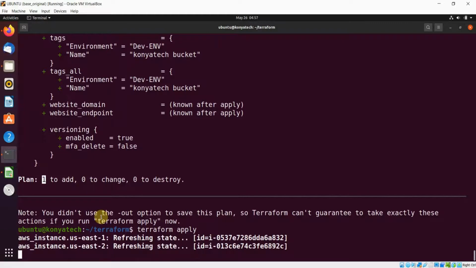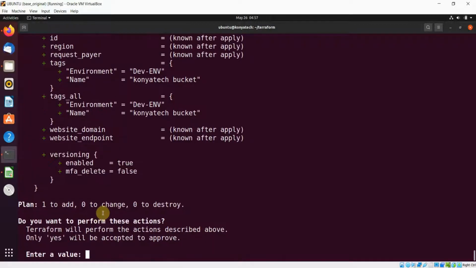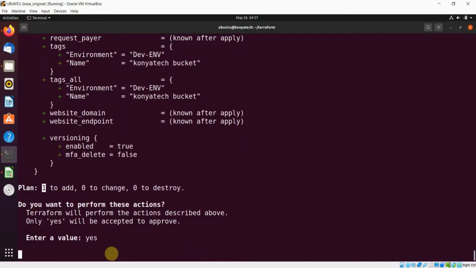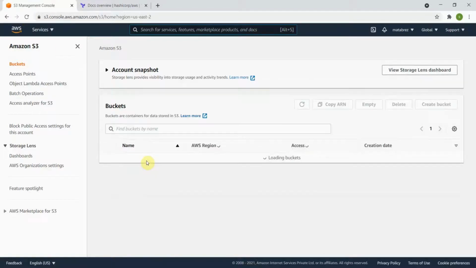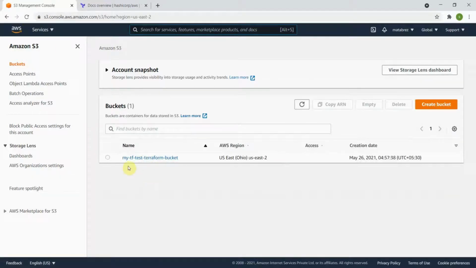Terraform apply started. Here we need to provide yes. Again it is asking for one more resource. Okay, so give yes and enter, and let's go to the AWS management console and verify.